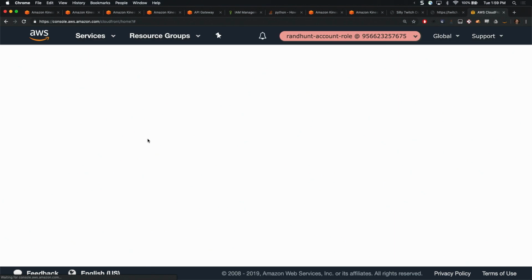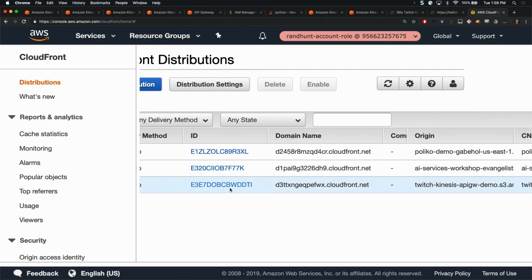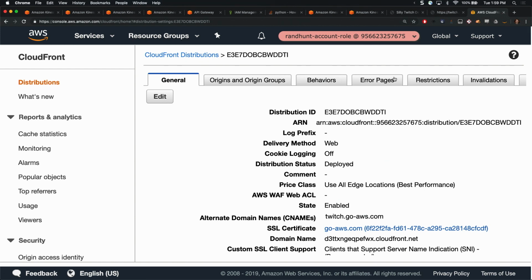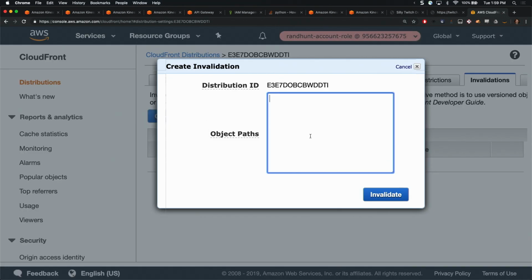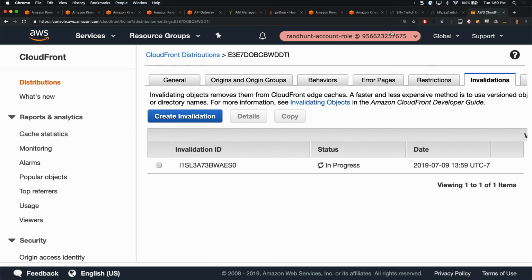All right, so we're gonna go to CloudFront and we're gonna invalidate one of these caches. I think it's this one. And we're gonna do invalidations, create invalidation. Is it just slash star for everything? Yes. All right. Invalidate. And that'll run, and then we can refresh again.